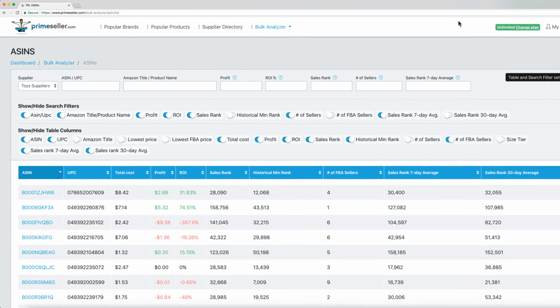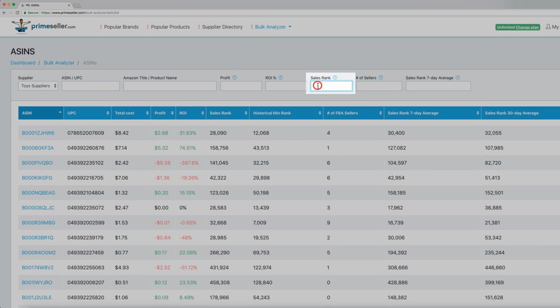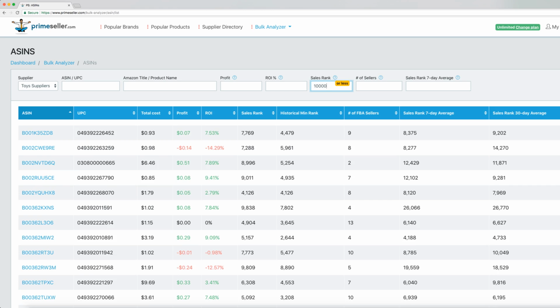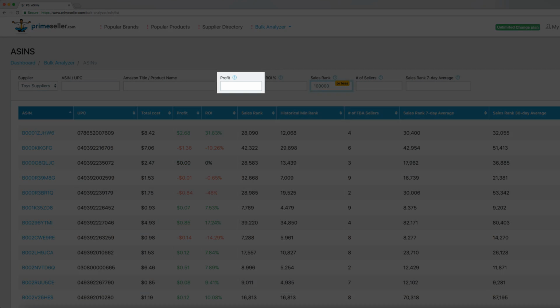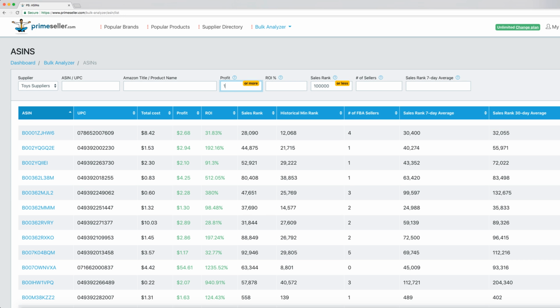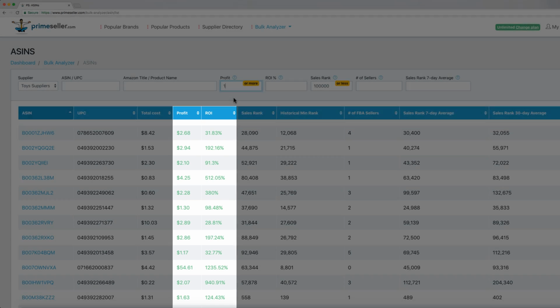Here are a few of the important filters I'll point out quickly. Sales rank can be set to filter out all but the most popular products. The lower the number you put in this field, the more popular products will show. I'll put in 100,000 here. Profit. I recommend we look at a starting rate of $1 of profit, just so we can see what's doing well. See, as we add 1 in this field, all the red or not profiting listings disappear.